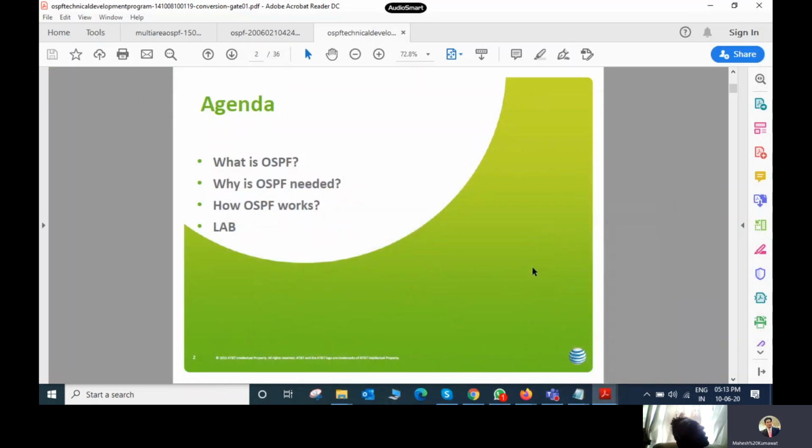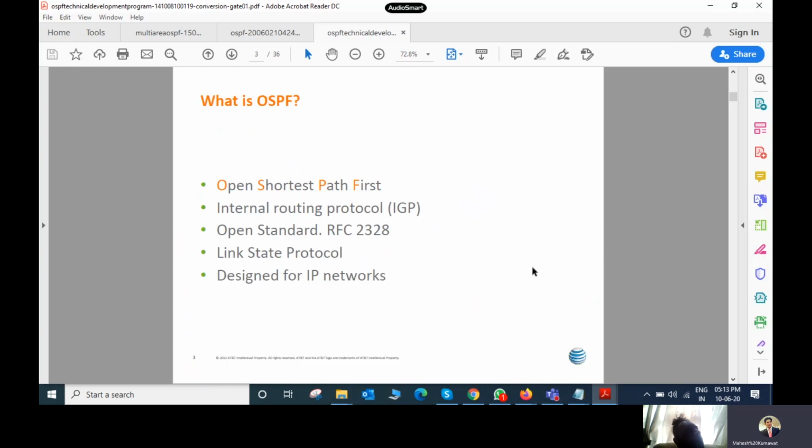So OSPF, why is OSPF needed? How OSPF works and lab. So OSPF is Open Shortest Path First, and it's an internal routing protocol (IGP), and it's an open standard, RFC 2328, and it's a link state routing protocol designed for IP networks.